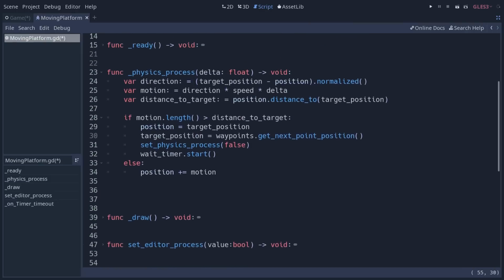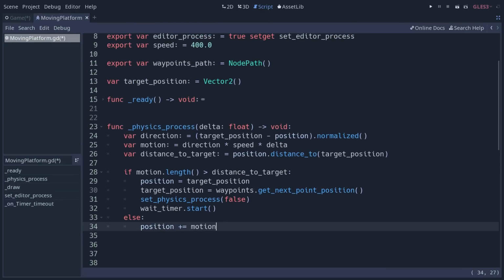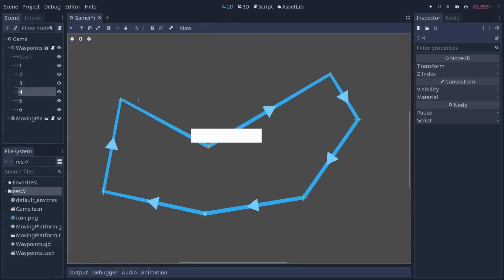Back to the physics process method. If the motion vector's length is not greater than the distance to the target, we just add the motion vector to the current position of the platform. This is what moves the platform progressively every frame until it reaches the target.